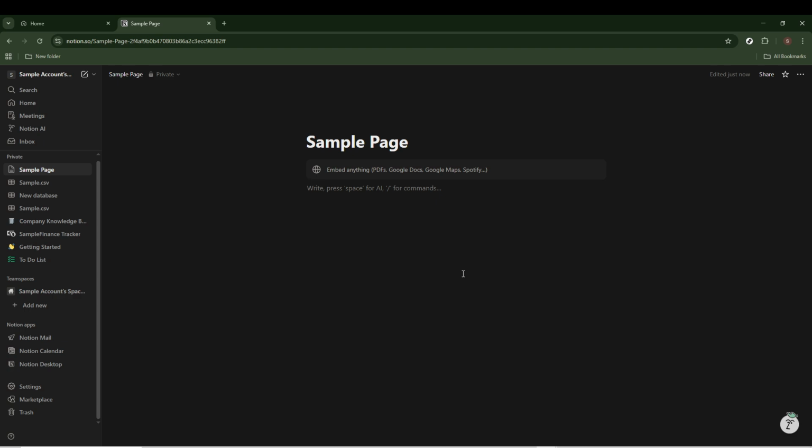Start by opening Notion and navigating to the page where you want your databases to appear. This can be an existing page you've already been working on, or a brand new page created specifically for this purpose. Once you're on the page, click anywhere to activate the editor so you can begin adding content.